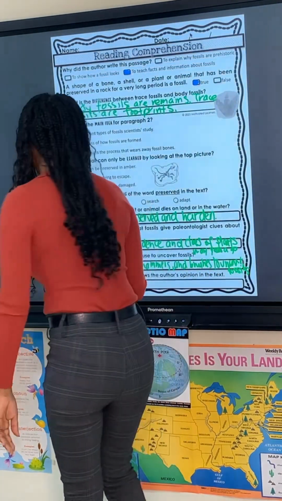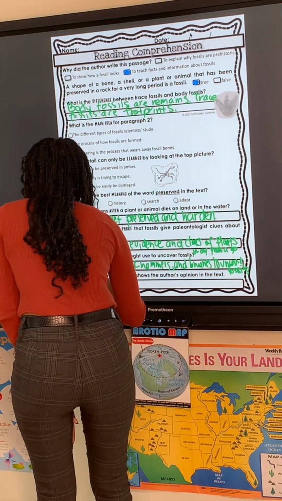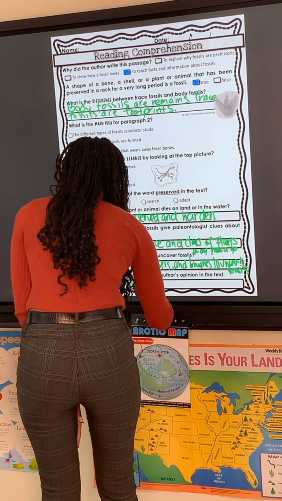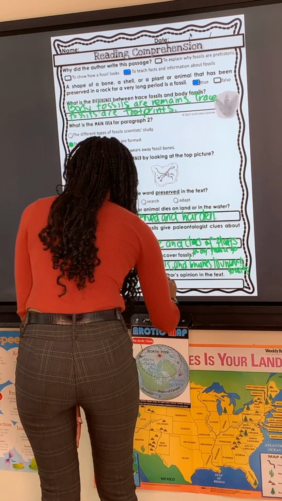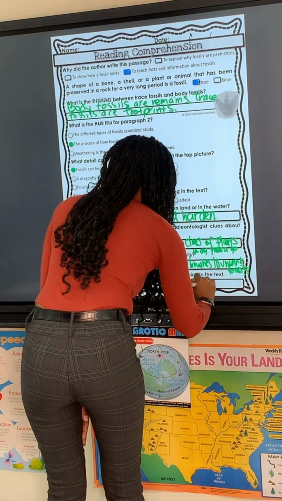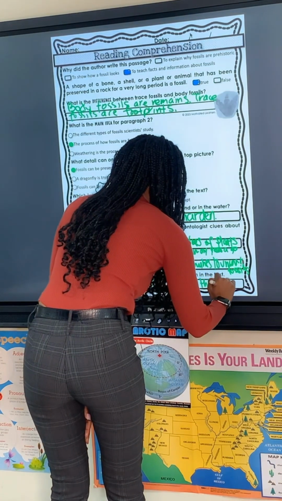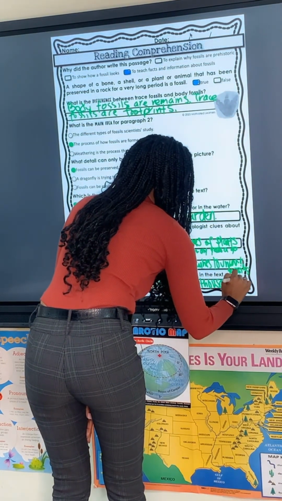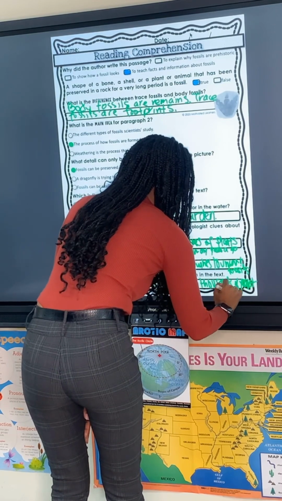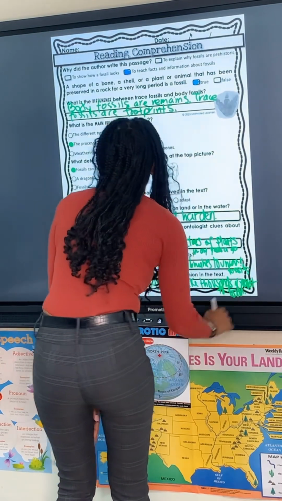Yes. Fossils are unique and take thousands of years to form. Very good.